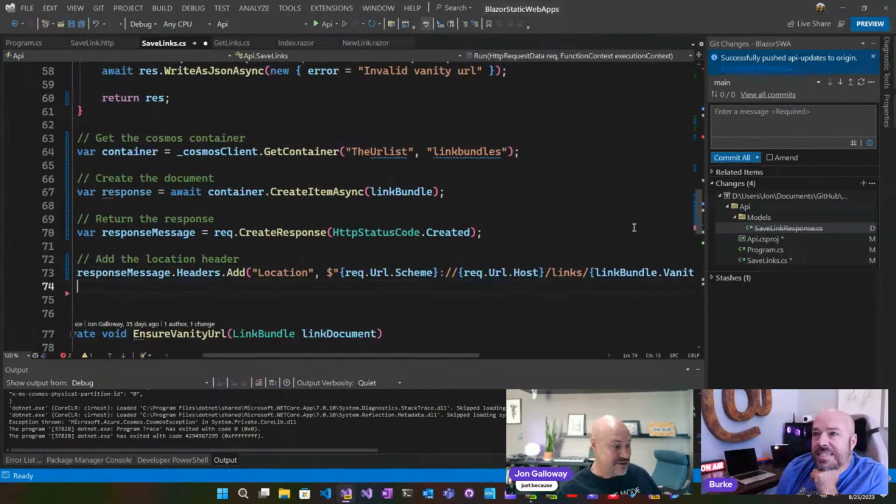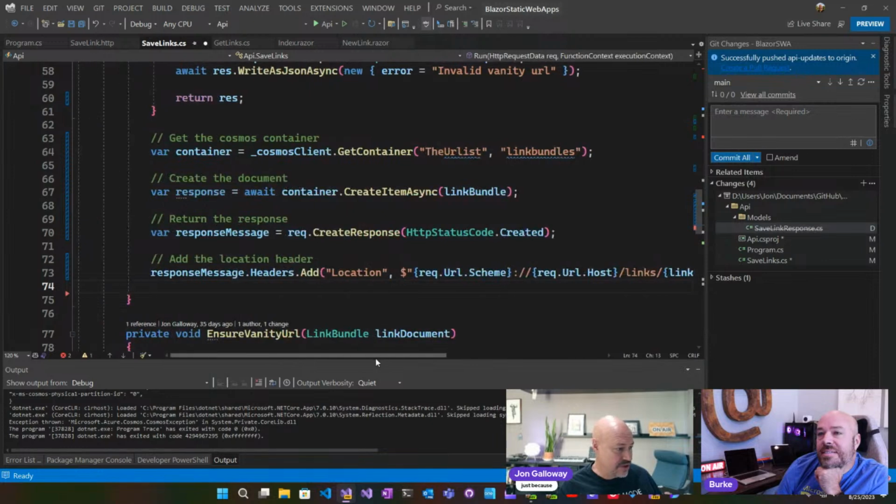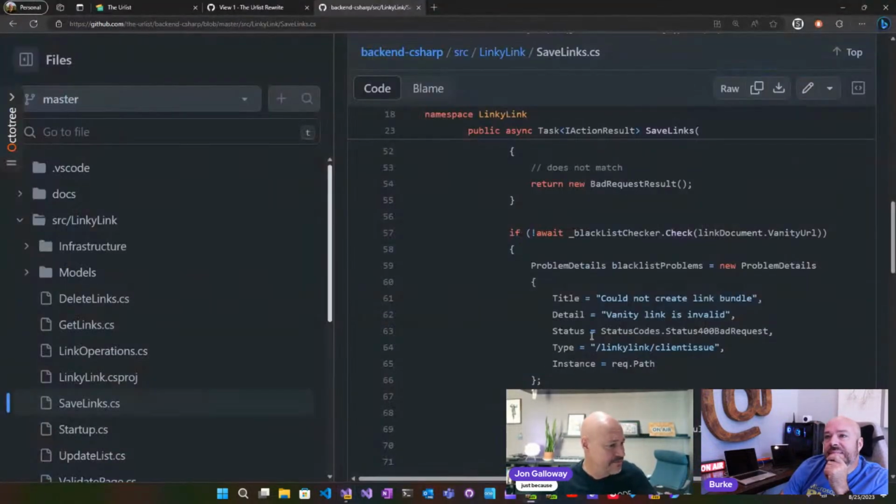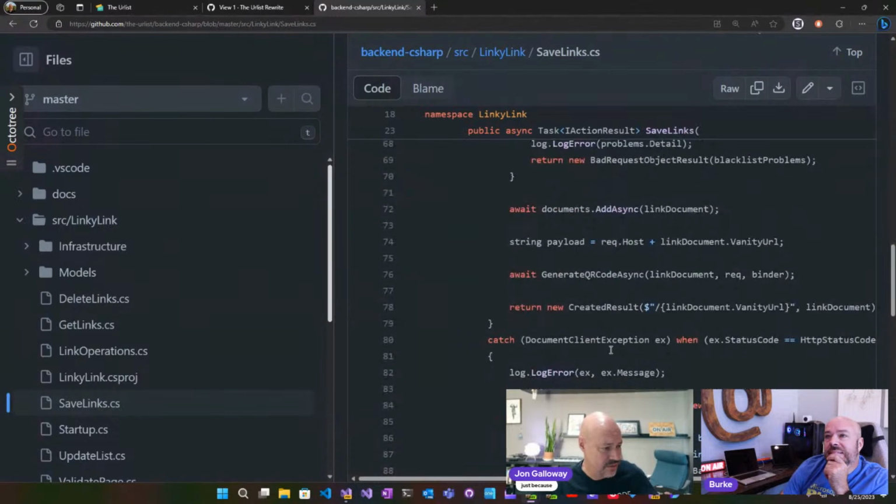Now, this is interesting. This is actually pretty good. We don't want to return this exact thing because I think all we want to do is return. You want to add a header? Yes. So this is interesting. In the previous one, let me bring up the previous. This is because we're creating something, and in the previous one, we return a created result.